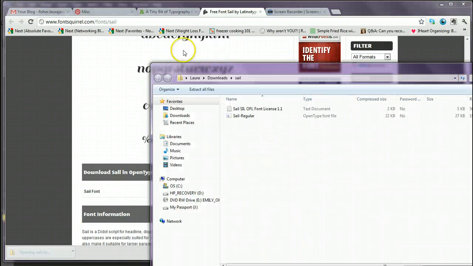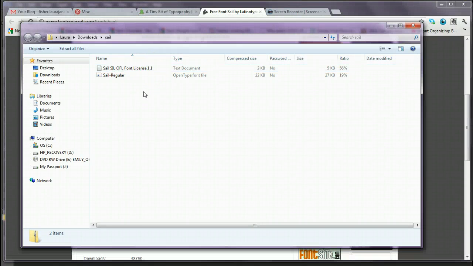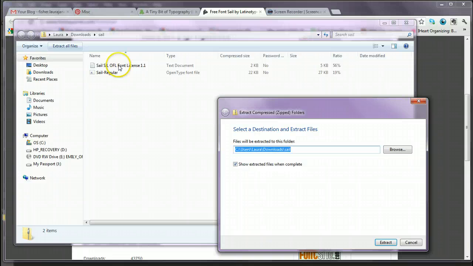If it doesn't, you'll have to go to your downloads folder, and so I just clicked on that to open it. When the file downloads, it's actually in a zip file, so you'll need to first unzip it. To do that, you just click on extract all files. Some people have a special font folder set up, but I actually just let it unzip into the download folder. It doesn't hurt anything. So you just click extract.